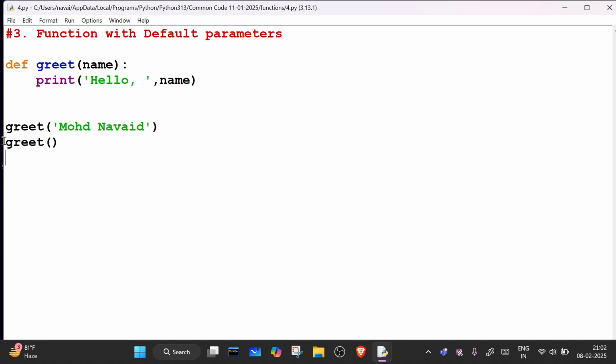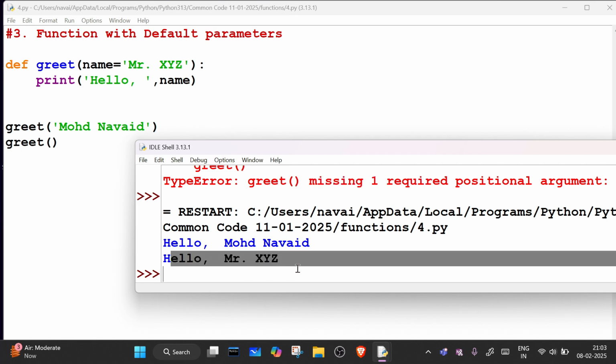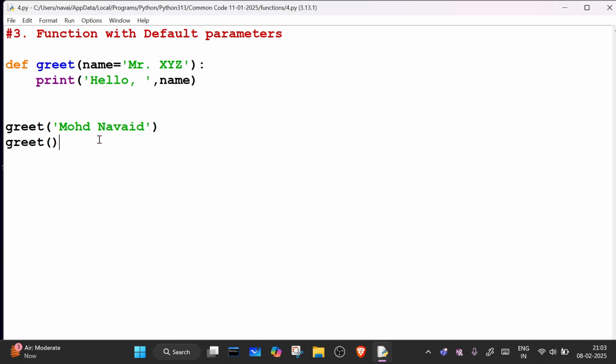But what if I don't know the candidate name or student name, so I cannot pass it? At that time we will use a default parameter. Name is nothing but a parameter, and I will initialize this parameter with something like XYZ. If you do not give any name, it will take the default name XYZ and say hello, or we can say hello Mr. XYZ. So when we are not passing any name, it says Hello Mr. XYZ.